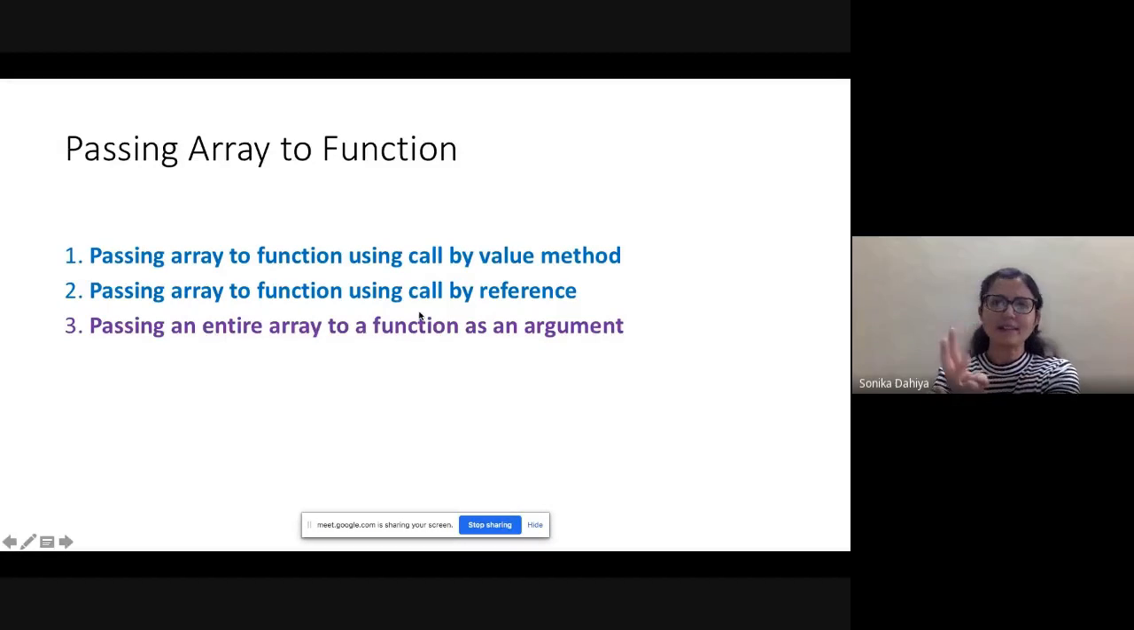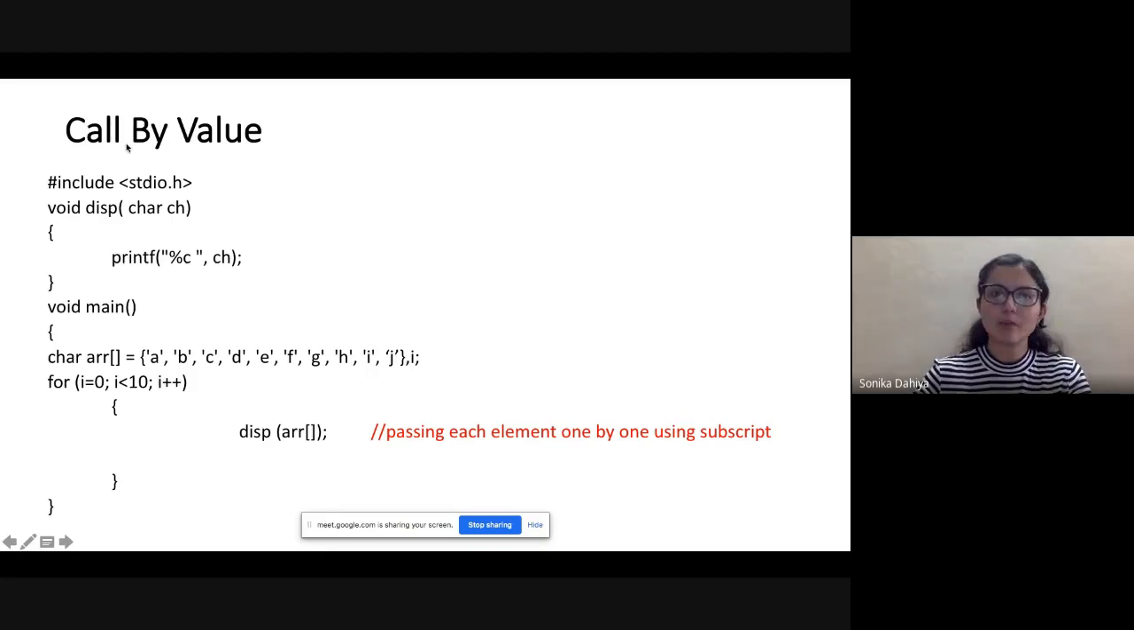So we can pass in three ways. There are three methods. In the third method, we have two ways, using a pointer and some other way. We'll discuss that. So let's discuss the first one, call by value, and whatever the logic for call by value is, the value of the formal parameters is just a copy of the value of the actual parameters. Simple. So let's discuss this program.